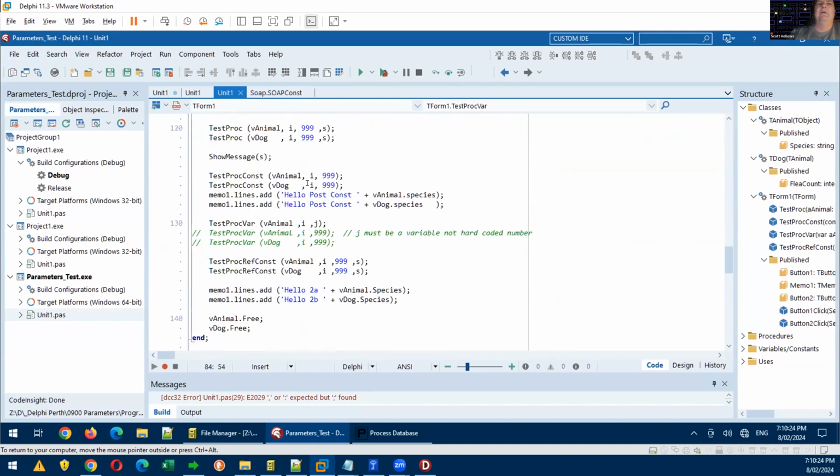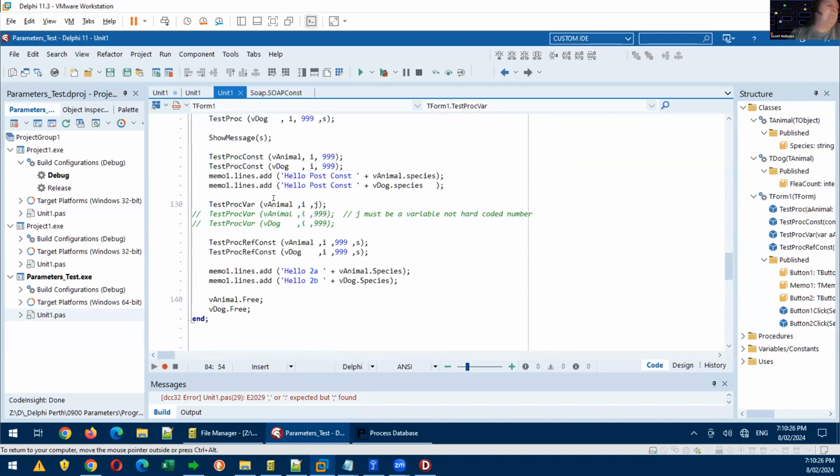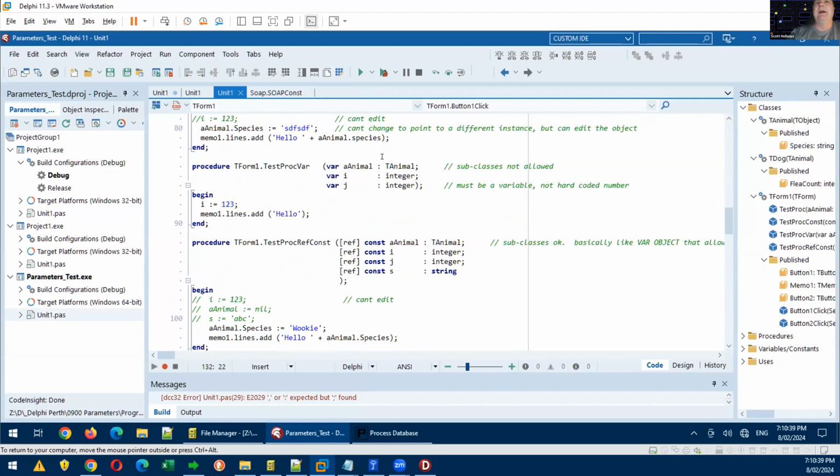So if I look at where I call this one, right? That parameter is defined as a TAnimal. I've got to pass in an animal object. I can't pass in a dog, right? So when you've got a var, when you pass an object into the parameter, it's got to be the exact same thing there. You can't pass in a subclass. It's got to be the original class. Okay, does that make sense? Mm-hmm. So it's hard typed. It'll only take that one thing.